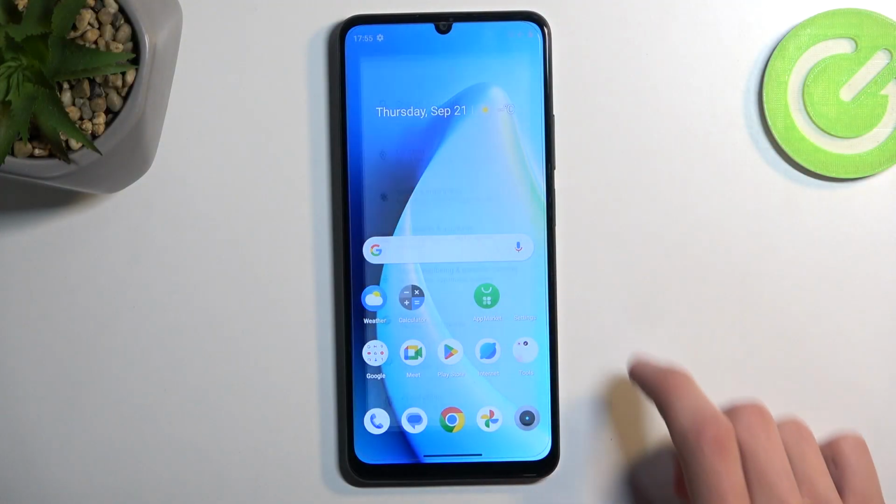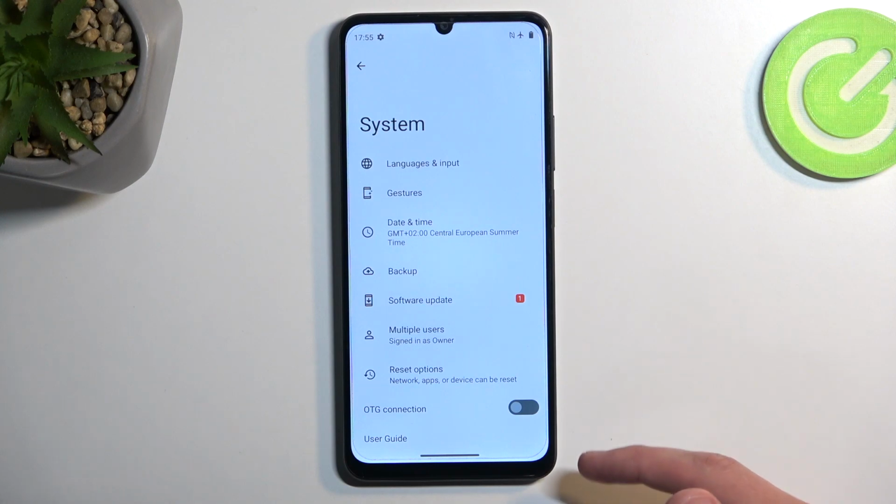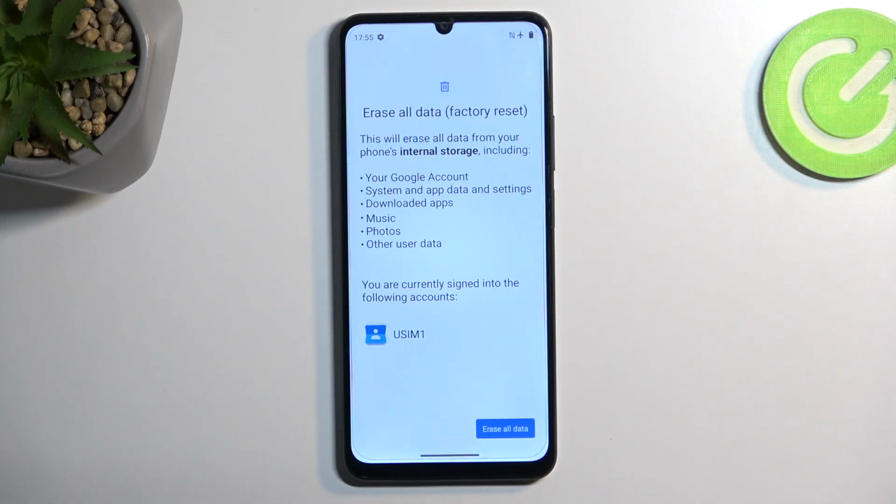So to get started, we're going to open up our settings, and in here we're going to scroll all the way down to System, Reset Options, and then select Erase All Data Factory Reset. This will give you a list of data that will be removed by performing this factory reset.